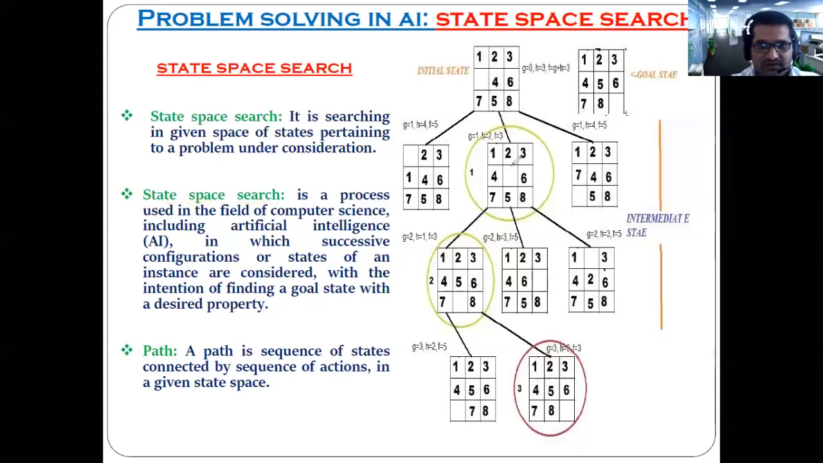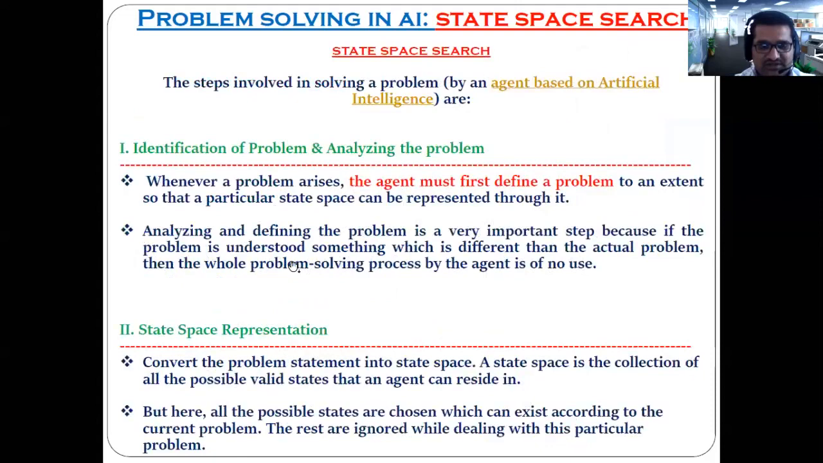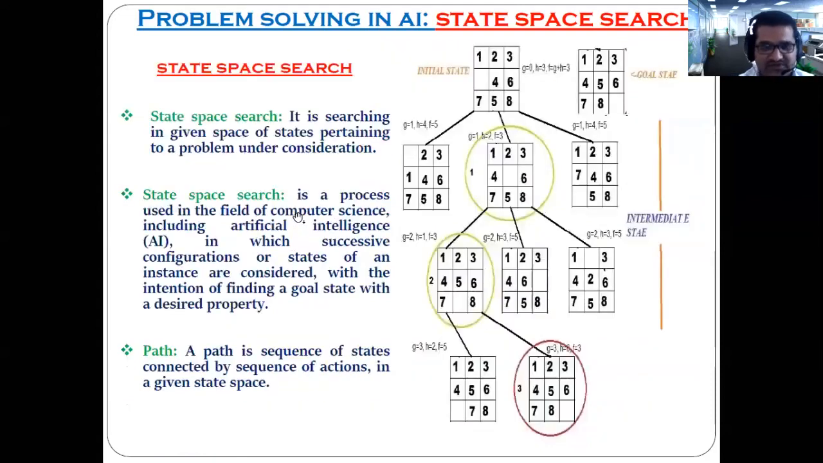Now let's continue with the further part of state space search. Yesterday we discussed what is meant by state space search. I hope all of you got the concept. What is meant by state space search? Sonal, state space search is what? State space search means finding the exact position and fixing them.